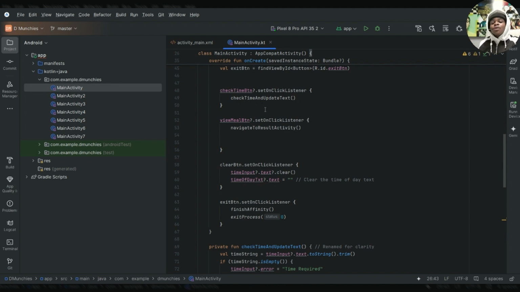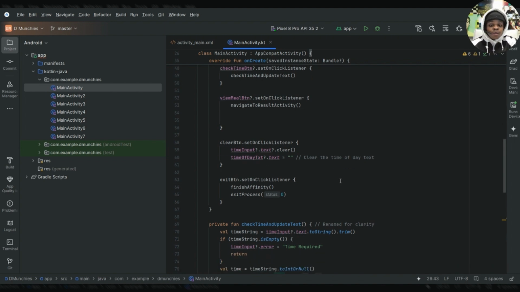The same goes for the clear button. Once they press it, it will erase the previous information that the user entered, which results in the user typing new information. As for the exit button, which I explained moments ago, it will shut down the app. This is where I perform the function to shut down the app.